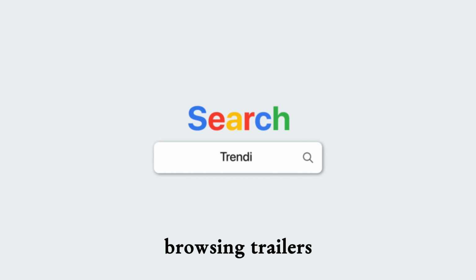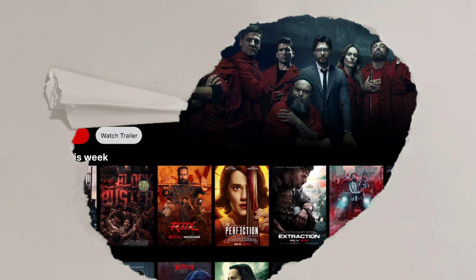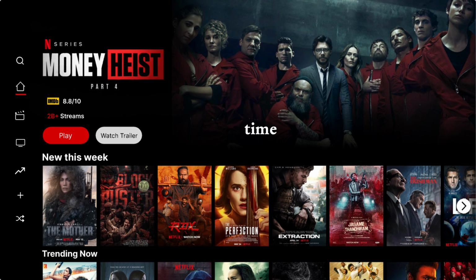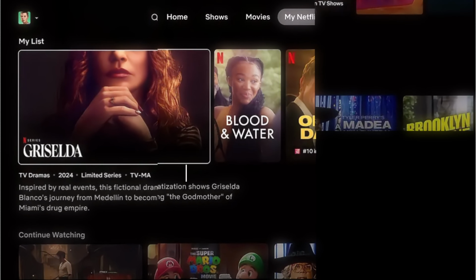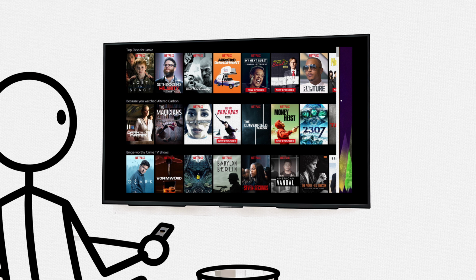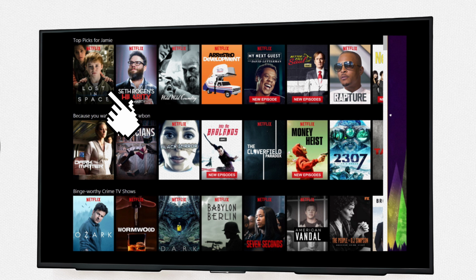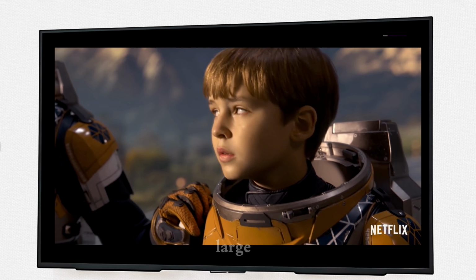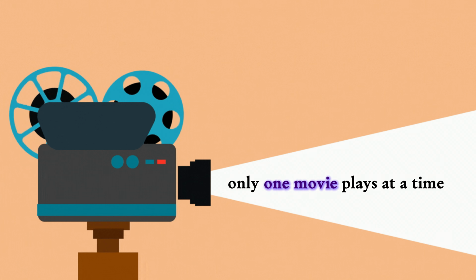The second is browsing trailers. On a single page, you can see many trailers loaded at the same time. These trailers are short and designed to be accessed together. The third use case is watching a movie. When you select a movie, it opens in full screen and loads a large video file. Only one movie plays at a time, and it requires much more data.